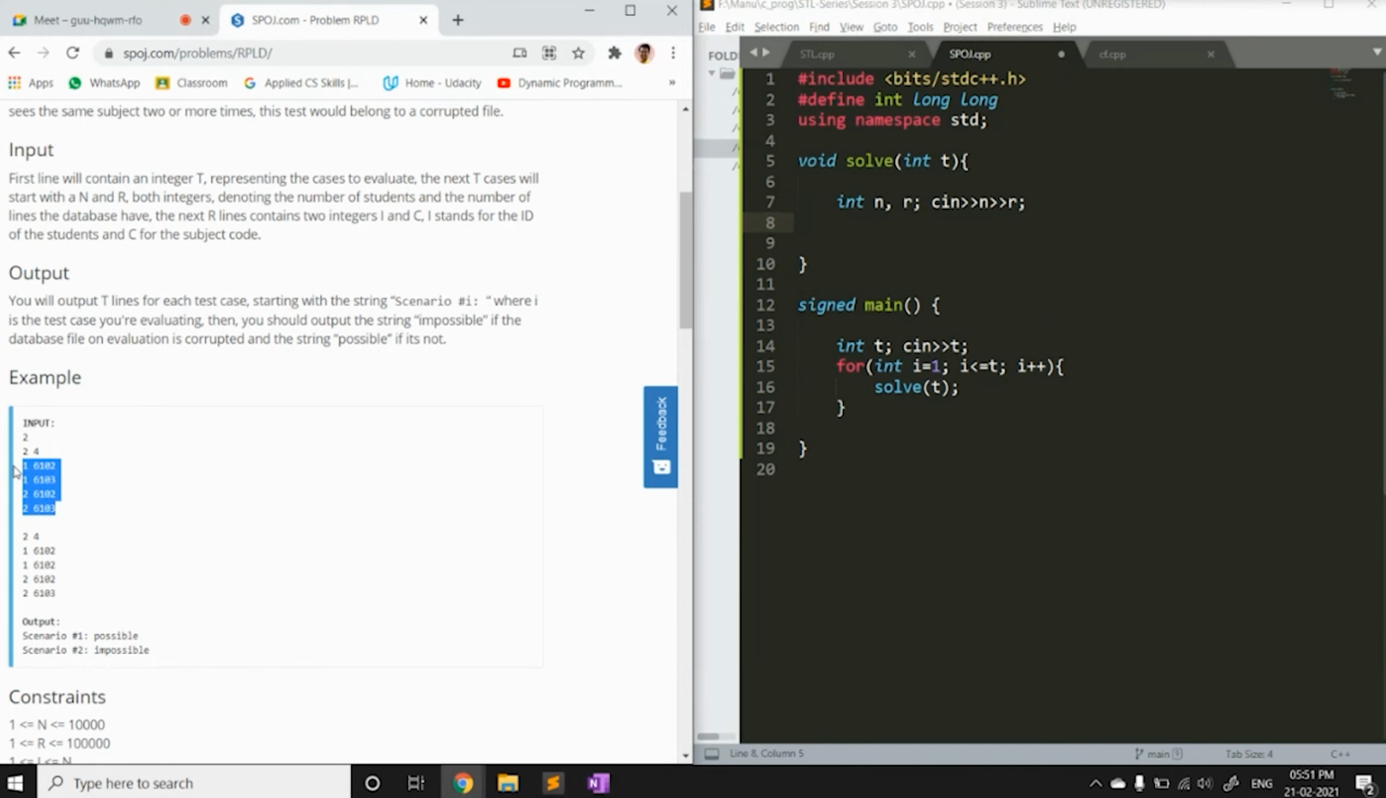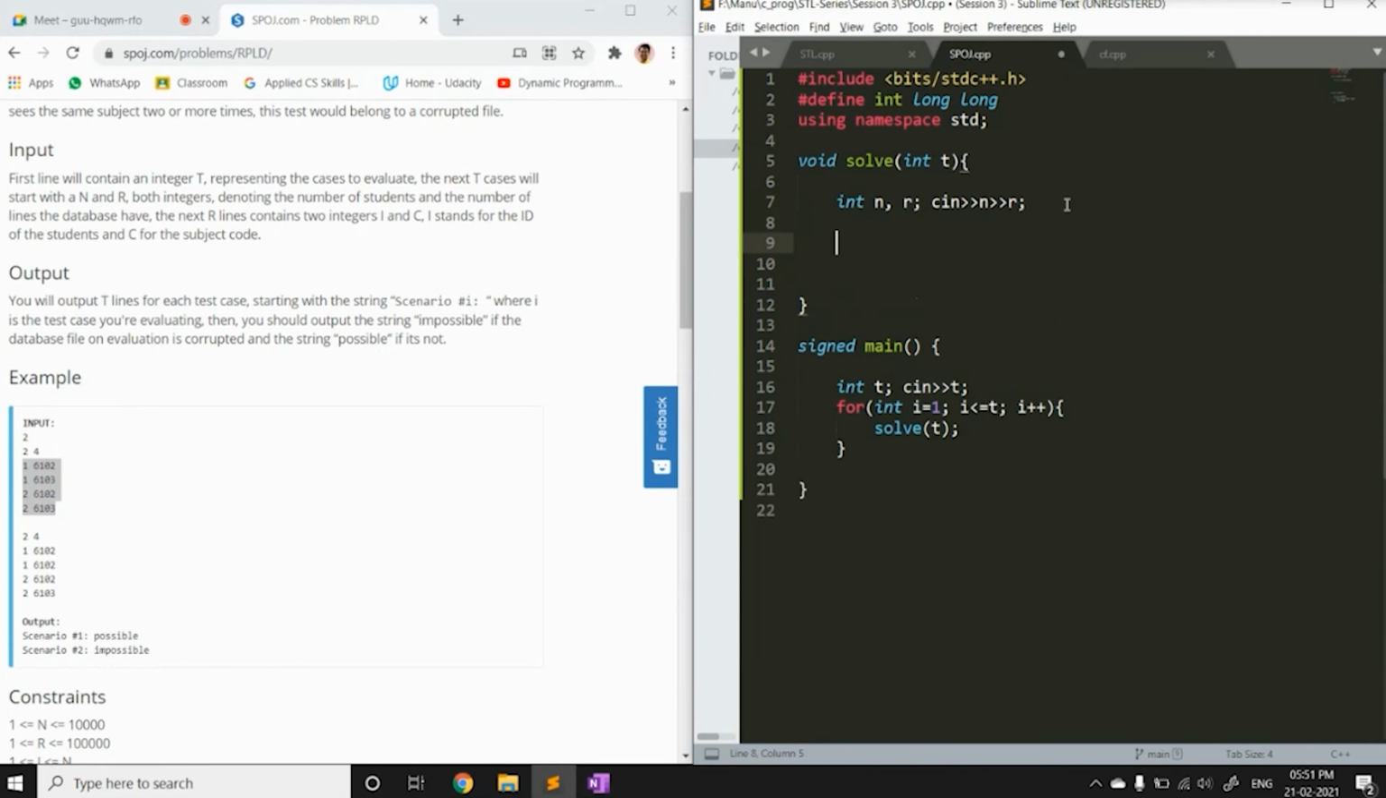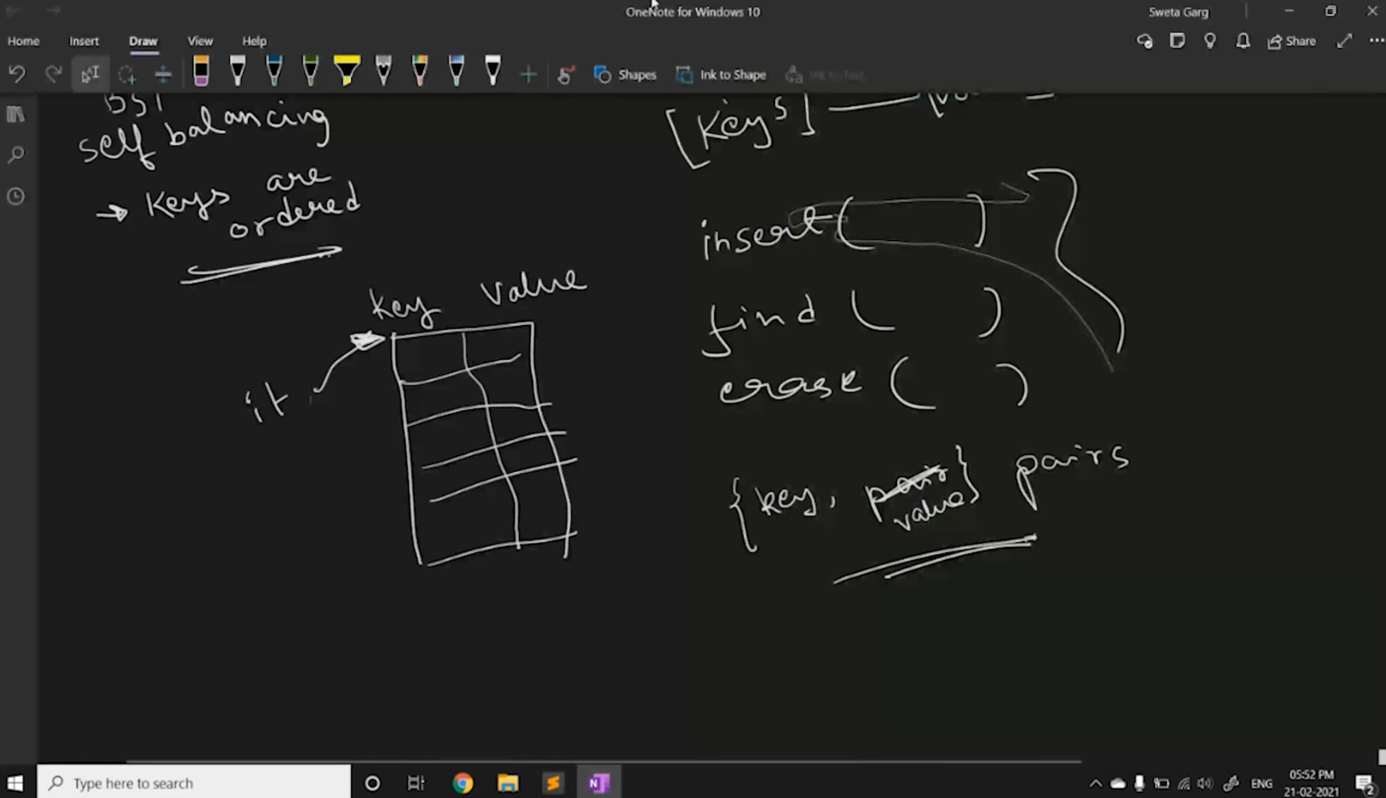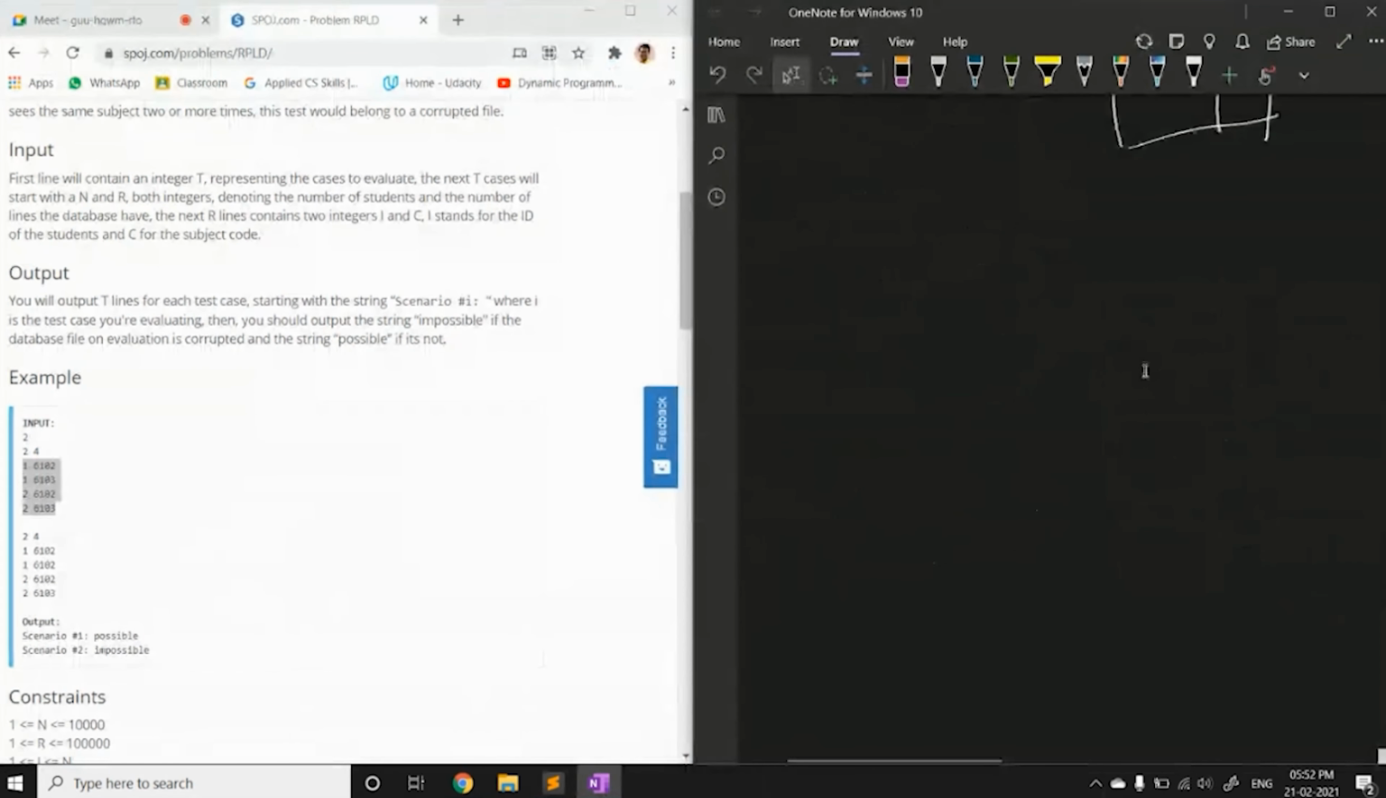And these are the... then we need to process these R lines. So I'll run a loop R times, and now what is happening here is that each student has a number of courses, and the courses for each student are given not together, but separately.